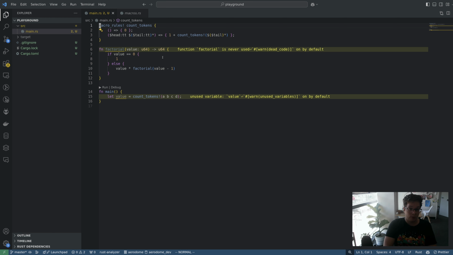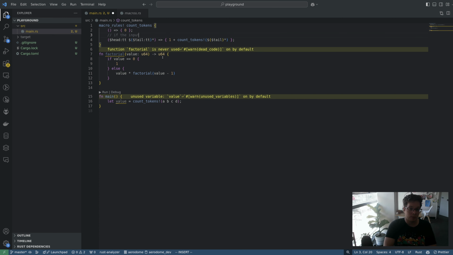That's not the case for macro rules. Here, if the input is a b c, the expansion will be 1 plus count tokens b c. This is crucial: the expansion won't be 1 plus 2. It just would not be that. It will literally be 1 plus count tokens b c. So there is a difference between how factorial computes its stuff and how macro rules computes its stuff.